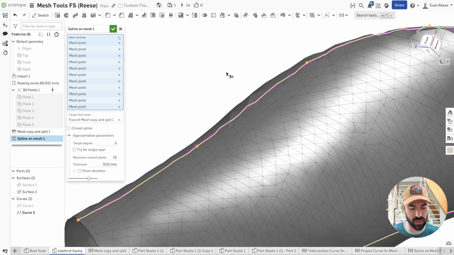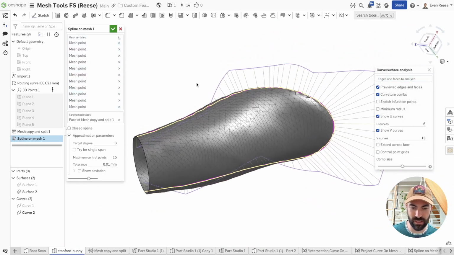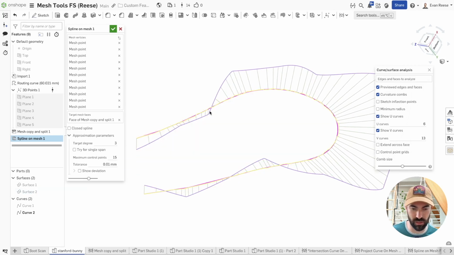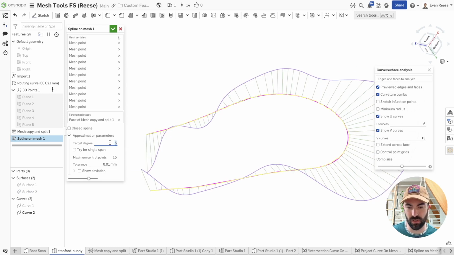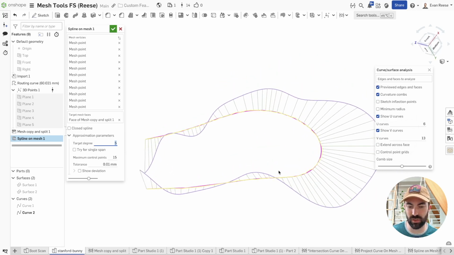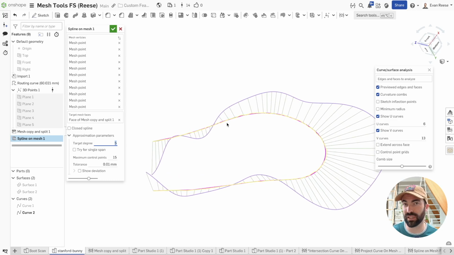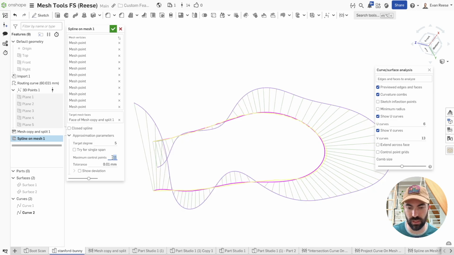I'm going to turn on the curvature combs for this, and let me hide some things so we can look at it together. See how the comb is kind of jaggy like that? That's because this is a degree 3. So if I turn the degree up, I'll get a smoother curve. And it doesn't have to be right on the mesh, because when I use the split command, it'll pull it to the mesh. So I'd actually be more concerned with getting a smooth curve, potentially.